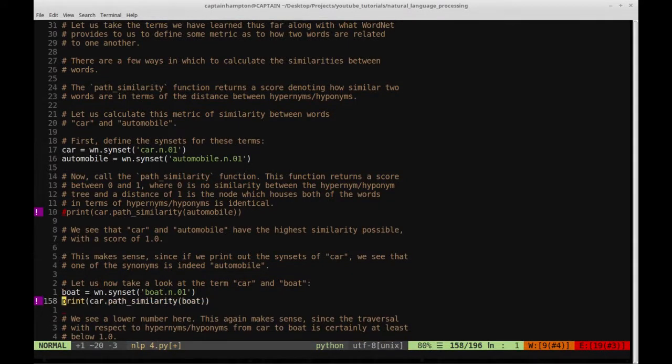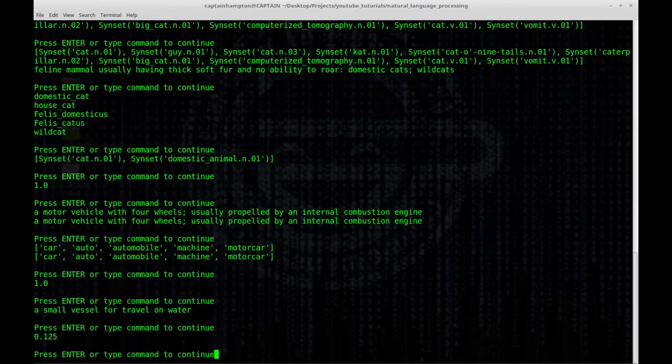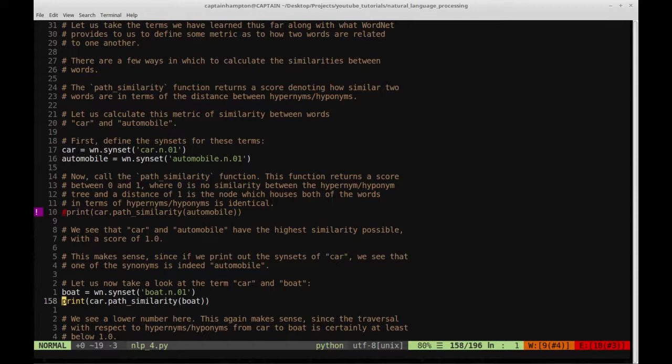So we can also use this path similarity function to determine how similar car and boat are to each other. Let's go ahead and do that. We're taking car, the first synset, dot path_similarity, and feeding in the second synset, boat. Let's see what score we get there. We get a score which is quite low, 0.125. This isn't the only metric by which to measure how similar two different words are. Perhaps you could argue that these words are quite different. Certainly in terms of the hypernym-hyponym structure, it would take quite a few hops to get from one to the other, so that's why this score is relatively low.